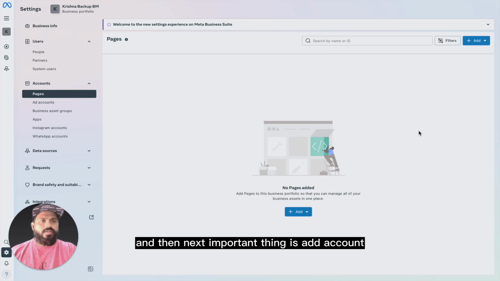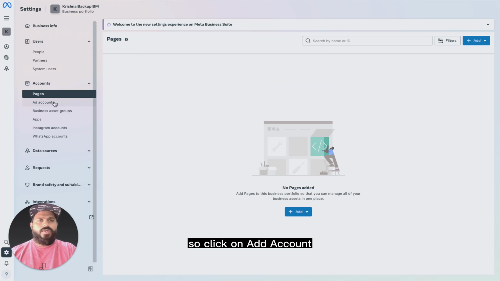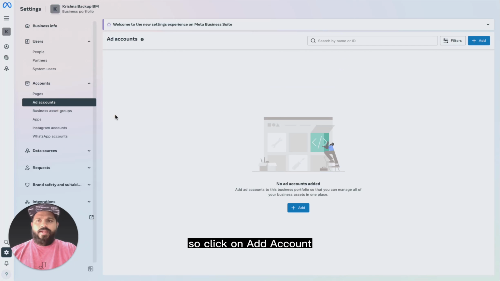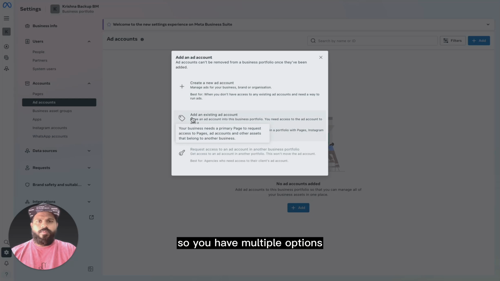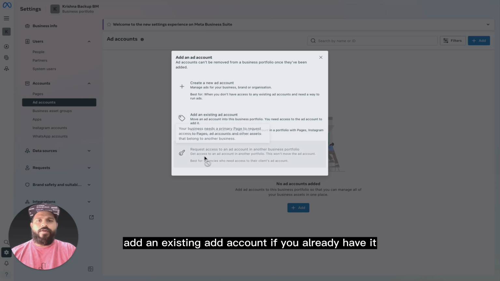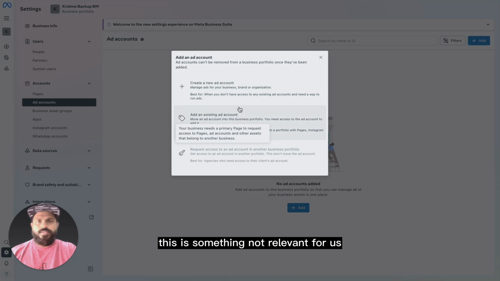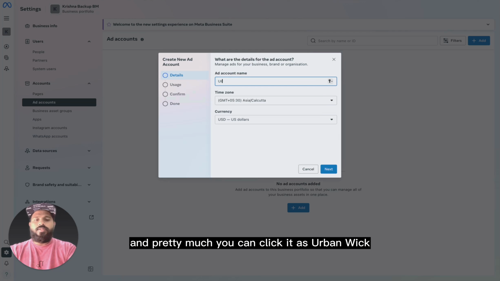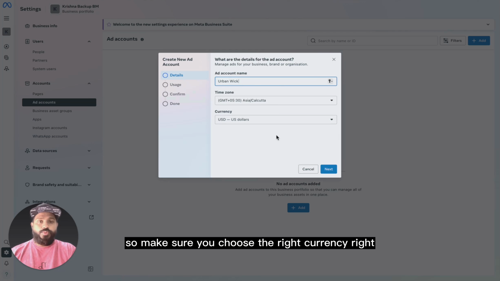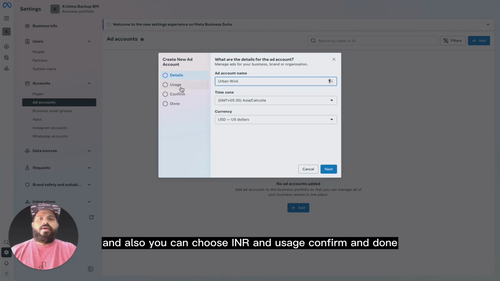And then next important thing is add account. So click on add account, and then click on add, and create a new ad account. So you have multiple options. Add an existing ad account if at all you already have it, or you can request for access. Okay, this is something not relevant for us. So click on add account, and pretty much you can name it Urban Wick, right? You can choose your time zone and currency. So make sure you choose the right currency, right? You can choose USD, it's fine. And also you can choose INR, and usage, confirm, and done.